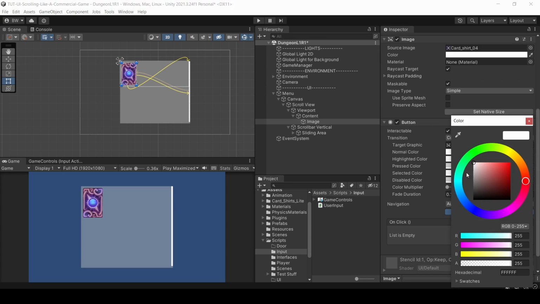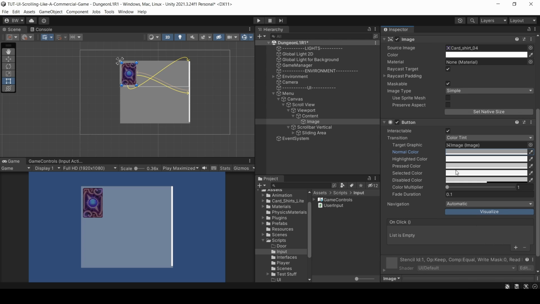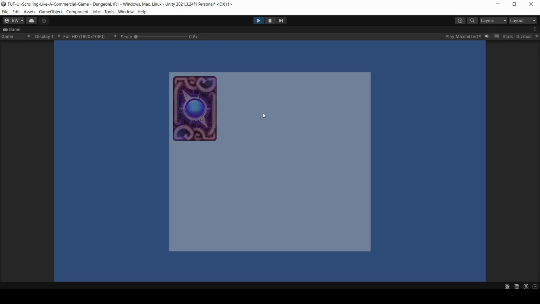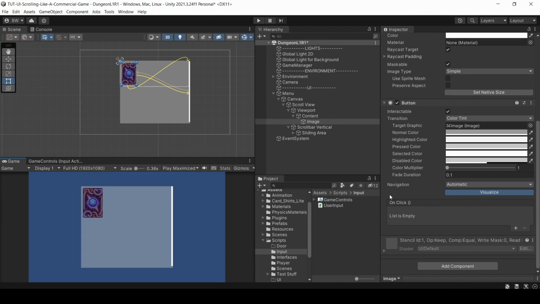Now I'm going to darken the normal color just a bit and make the selected color full white. And you can see it's already looking pretty good, and we can click it like a button, and we have an on-click event here that lets us assign functions when we select it. So if I'm using this for a shop, then this is where I'd plug in the actual buy function and hook all of that up with this event. But I want to focus on how to get this animating a bit.